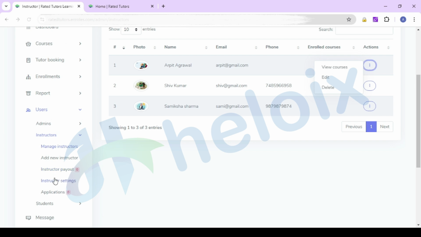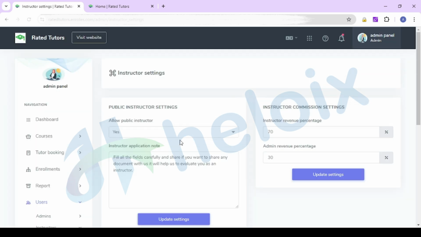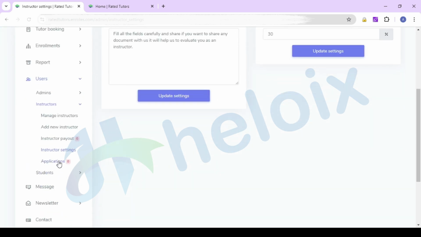Instructor payout we have, instructor settings we have. So whether an instructor can register or not, that option is here. After that we have an instructor commission setting, which you can set up according to you. If any instructor requested for login, then that data will come. Then you can approve that, then it will be live. This means whenever he registers, that data will come here.